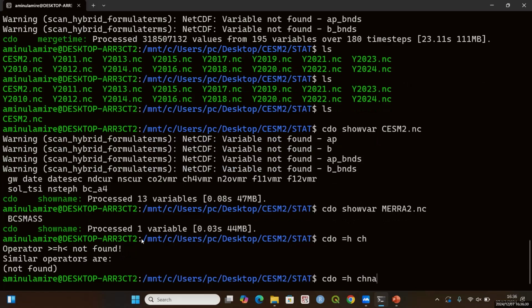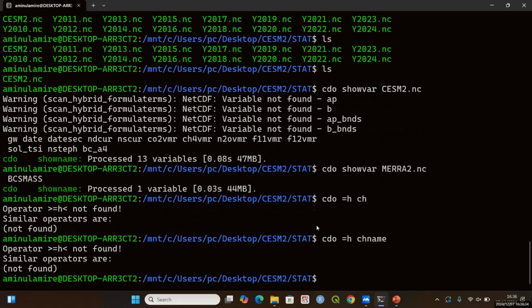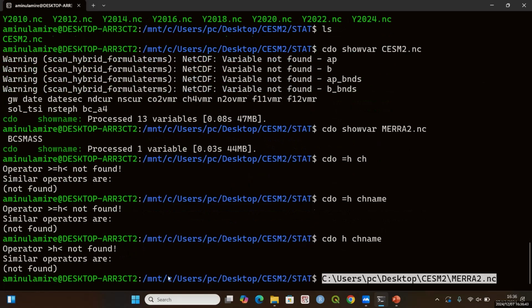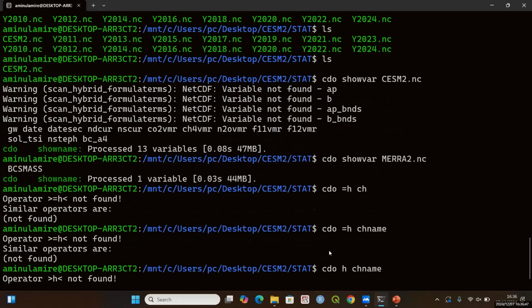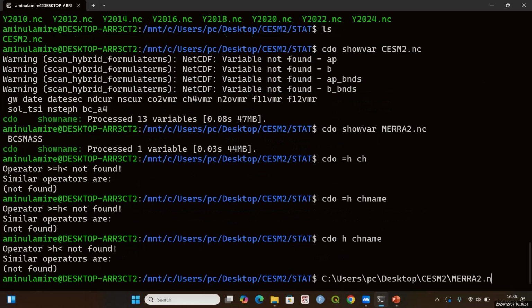Name. Why is it refusing? Oh, okay. It's not giving me the help. Okay, it's fine. It's saying the operator not found.